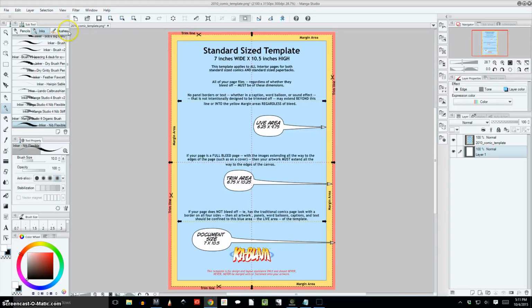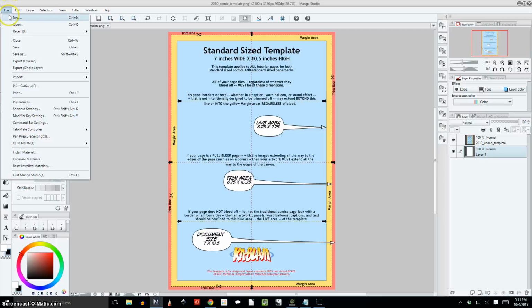So we're going to basically repeat this template, make our own Manga Studio template, and then every time we want to make a new page for printing, kablam, we've got a preset for that. So we're going to go to File, New.